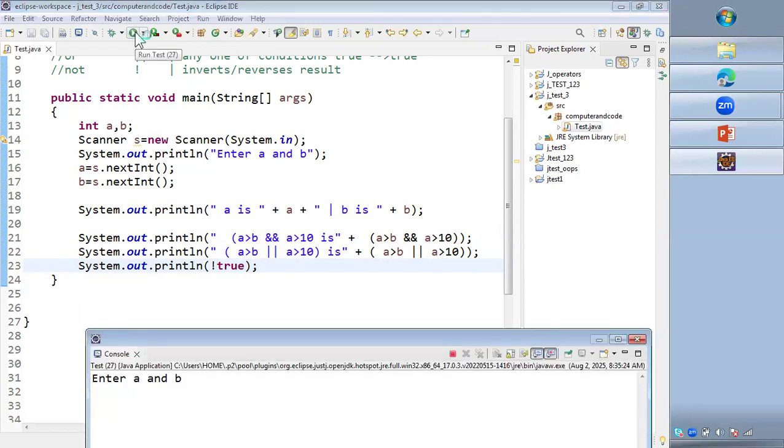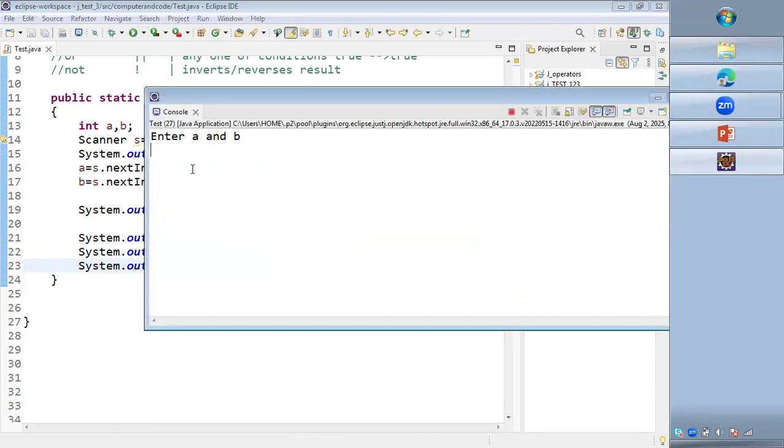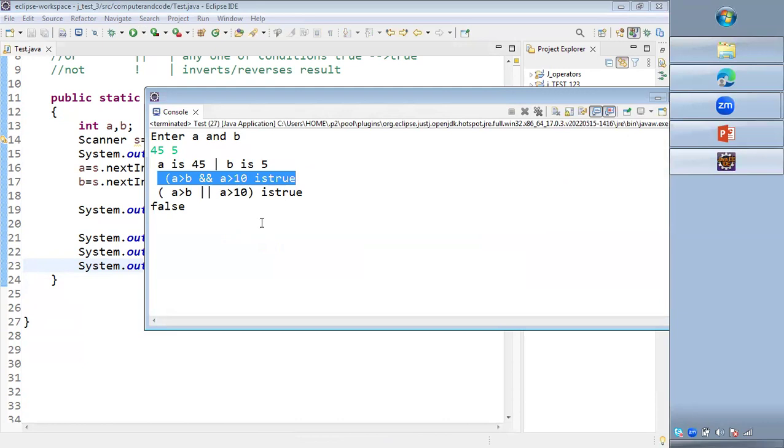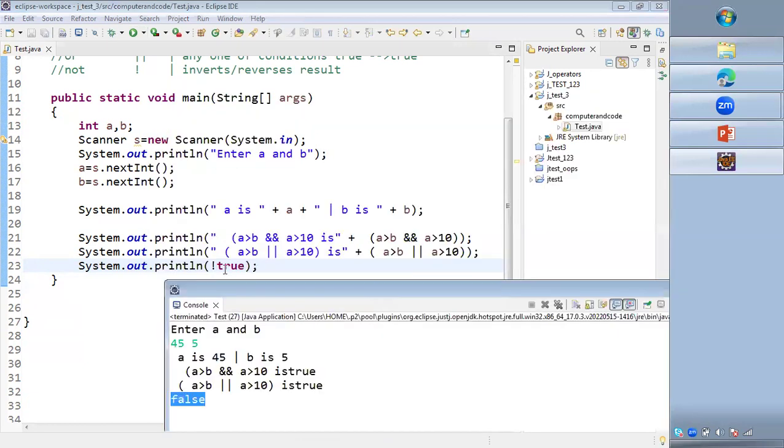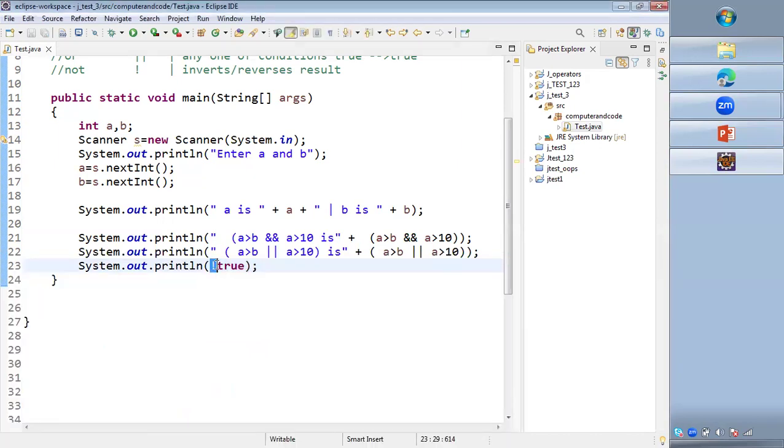I get asked to enter A and B values. If I give the A value as 45, B value as 5, the AND result is printed true, OR is true, and true is made false. So it is giving true, the second is also giving true, and the third is giving false because we are using not along with true. So not true is false, whereas the result for the others is true.